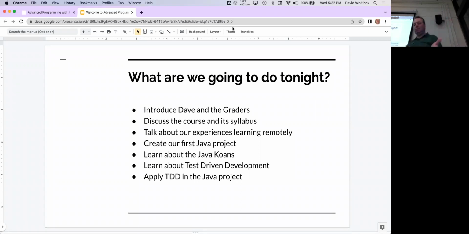Then we'll start using some Java. We'll create our first Java project and see how that's done. Over the years, I've developed a GitHub repository that helps people get started with the course, so that you can get to programming Java as quickly as possible with a minimal amount of tool setup and configuration. We'll learn about something called the Java Koans, which is a way to learn the Java programming language in very small bites. Along the way, we'll start seeing test-driven development being applied.